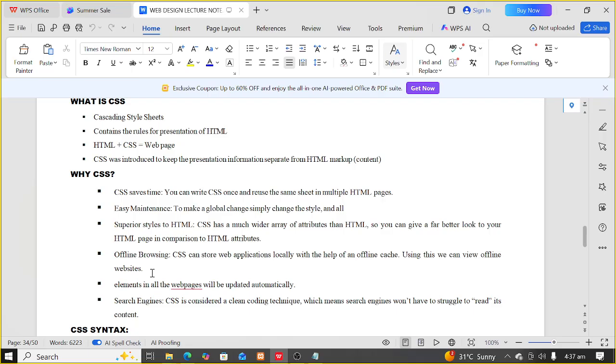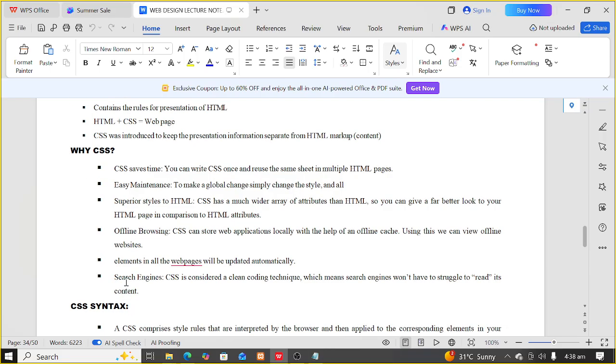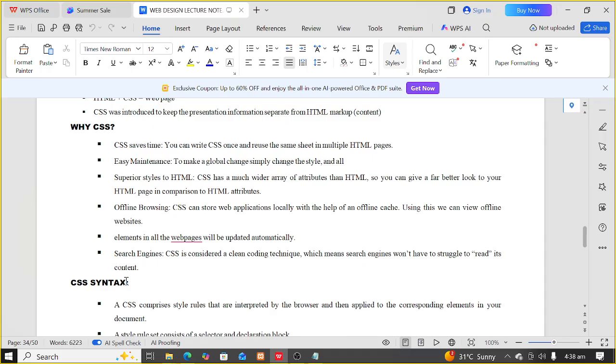Now, look at this. Syntax of CSS. A CSS comprises rules that are interpreted by the browsers and then applied to the corresponding element in the document. Now, for you to apply to your corresponding element, you need to understand what is called a selector and a declaration block. That is to say, you need to understand selector, property, and value.